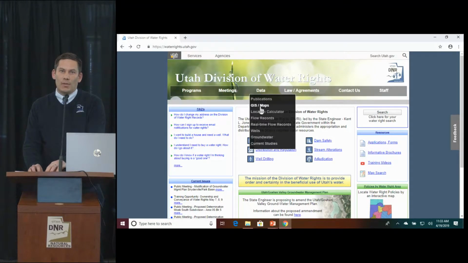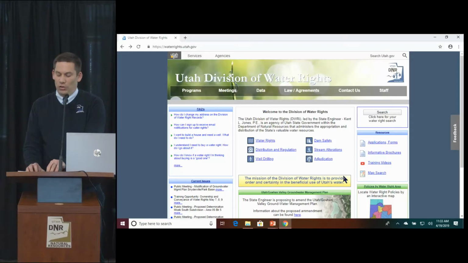We have this GIS maps link. This will take you to all things map related. Anything that we have in GIS, we have a page where you can download GIS shape files for use in GIS software. There's actually, if anyone's interested, links that we can provide to download stuff directly from our database. So if you want to download all of our water rights database, you can do that.